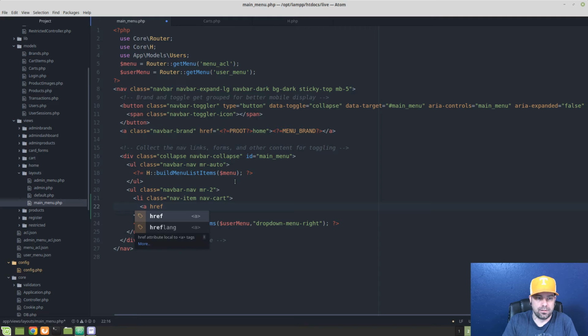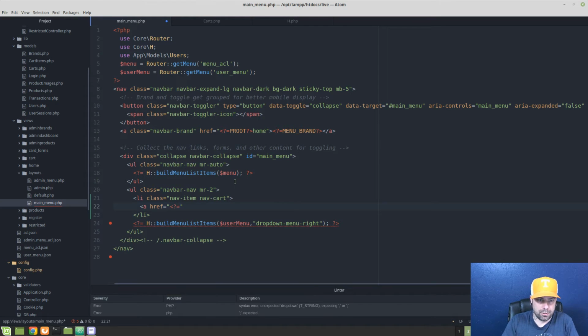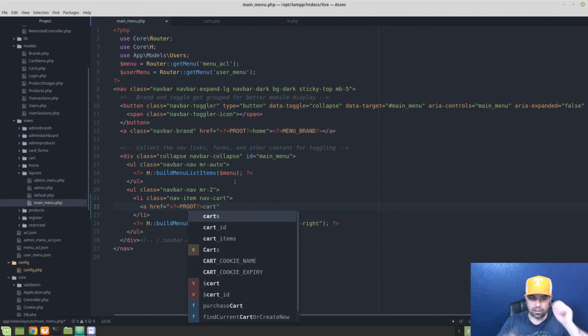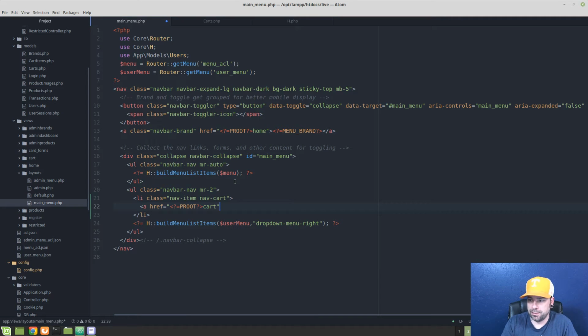First thing we'll do is go ahead and create the link, and this link is, we're going to go ahead and put our project root constant right here, so we'll echo that out, and then it's just cart. So that is the link to our shopping cart. So that's not a big deal there. The next thing that we want to do is give this thing a class itself. This one for Bootstrap has to be nav link so that it's styled correctly. And we will be adding the active class to this as well at some point. But right now we're just going to leave this at nav link.